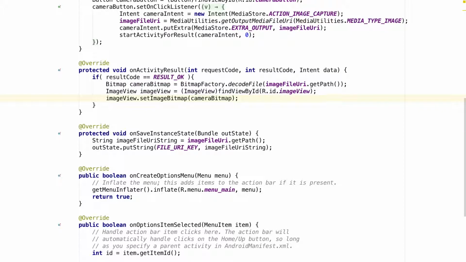When we launch the camera activity, there's a chance that our main activity gets destroyed. If that happens, our image file URI will be null, and this onActivityResult will cause an exception when it tries to access the value at image file URI. Destroying an activity can happen for many reasons. One of those reasons is rotating the device.